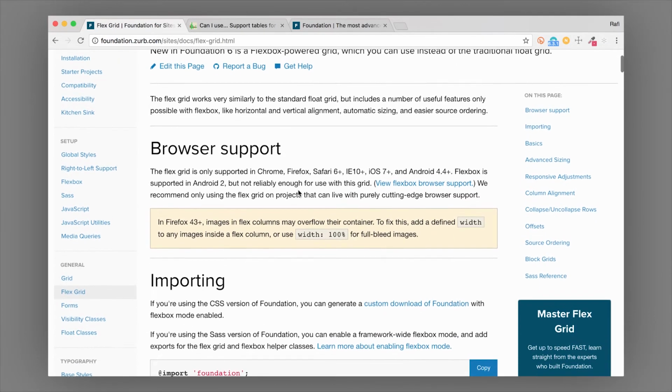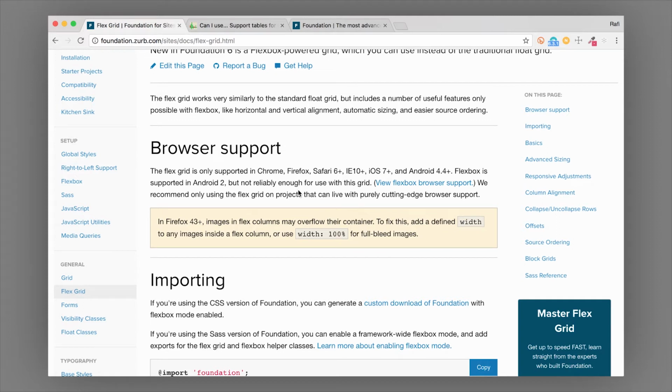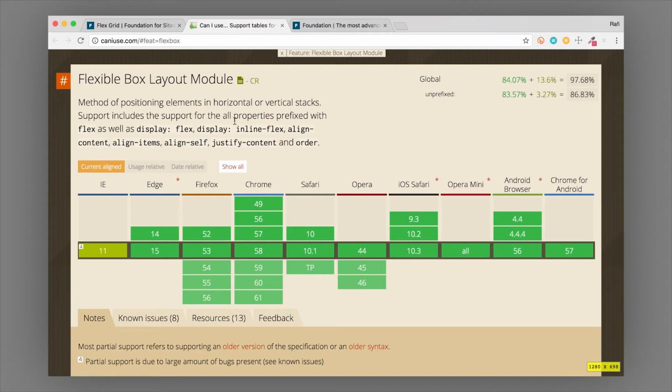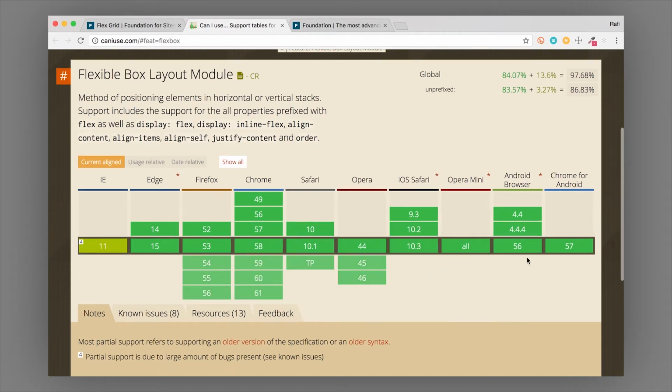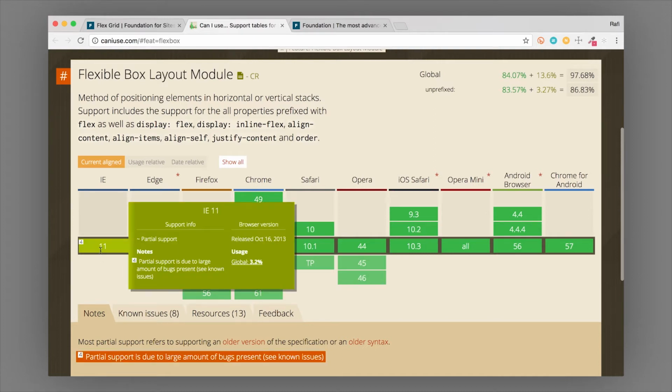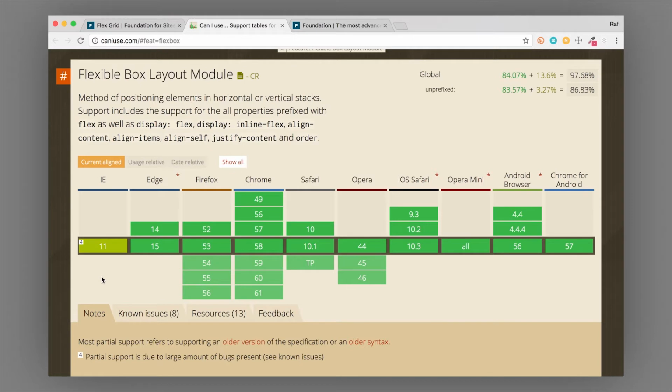The browser support for Flexbox is actually really good, so you can use it now. If we hop over to Can I Use, you can see that the browser support is really great across the board, including Internet Explorer. We're using the vendor prefixes, or if you're using the Zurb stack SASS version, it has Autoprefixer, so it's automatically prefixing all your code, so you can use it in IE11 as well.